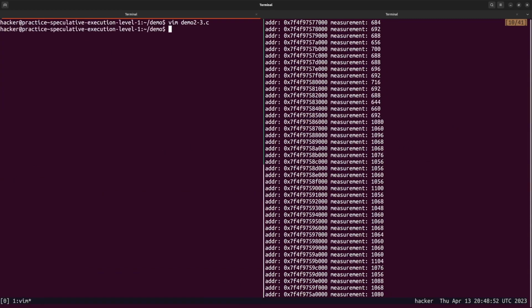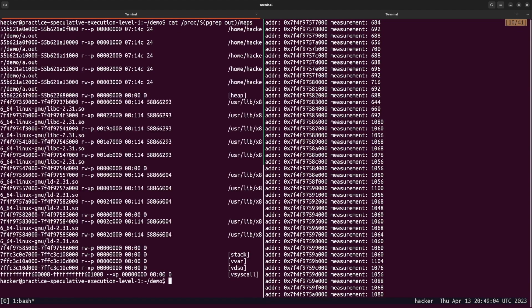Well, we need to get some context. What are these virtual memory addresses? Right? I need some context to reason about, well, what am I trying to prefetch? And we can do that by looking at the mappings. So this is the mappings for this program, because remember, this program's still alive. It's just blocking, waiting for me to provide it some input.